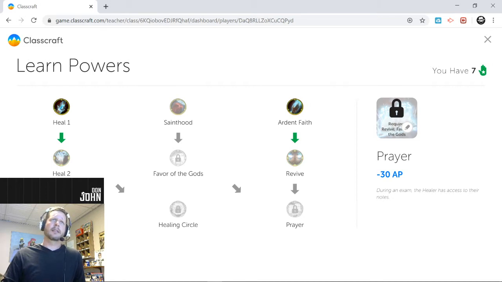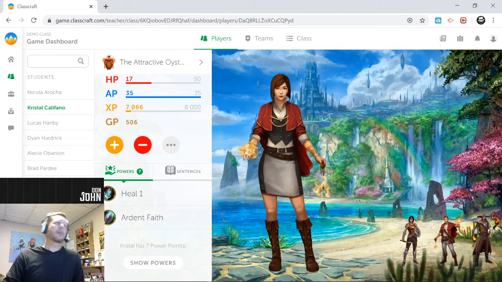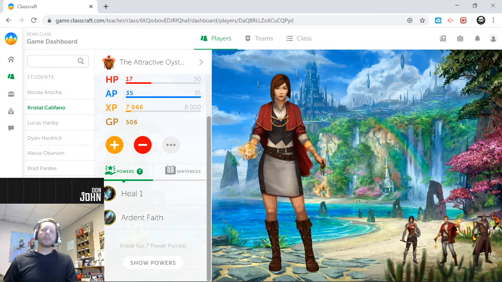So that's the goal. And in order to get there, they got to get levels because you get one hand for each level you get. So how do they get levels? Well, they get levels by participating in class. You ask a question on your screen.